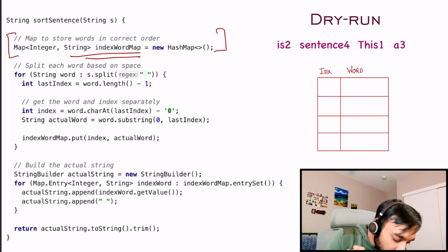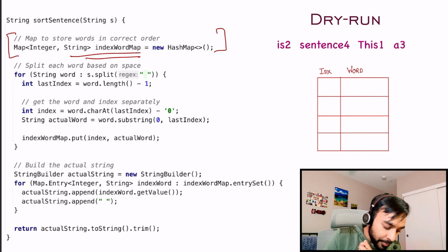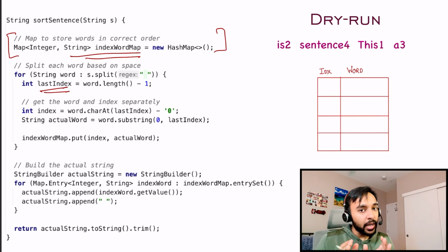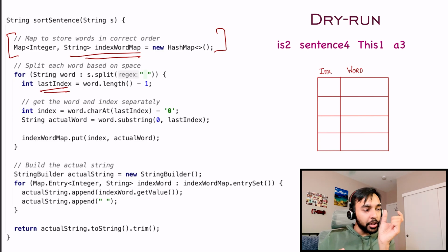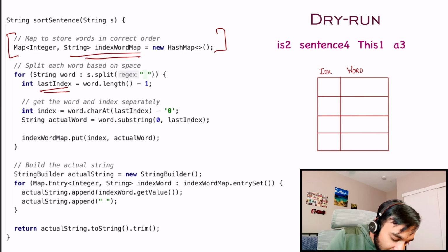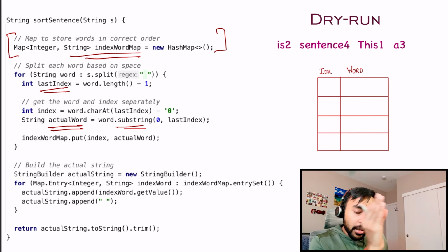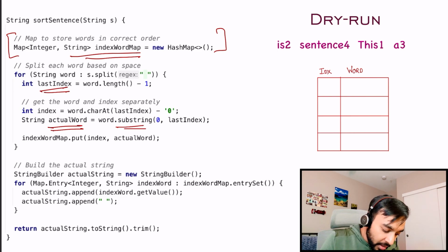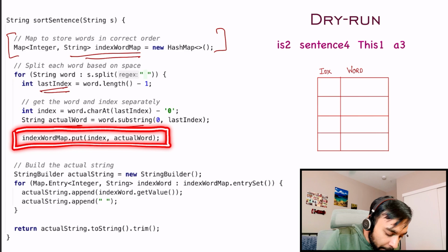Next, we need to find the index, right? So this is how we will get the last index. We take the length and subtract 1. So now we know that, okay, this is my last index. But along with the index, you also need to form the actual word, right? So when I get the index, I can form the actual word using the substring method. That is from the beginning up to the last index. Once I get both of these values, the index and the word, what I'm just going to do is I will put them in my map.